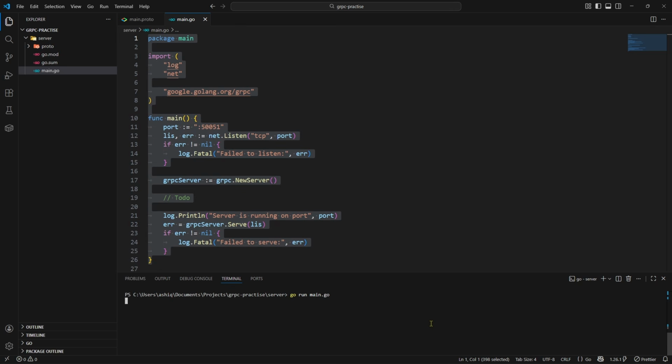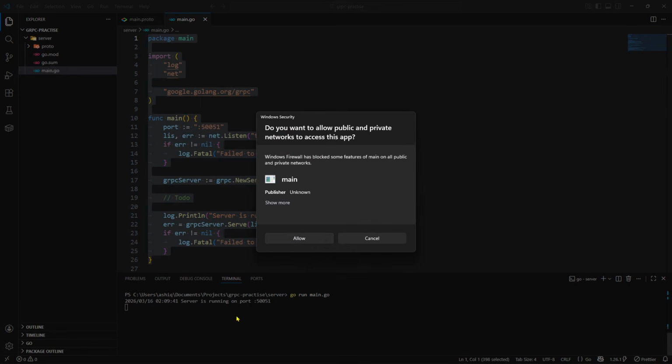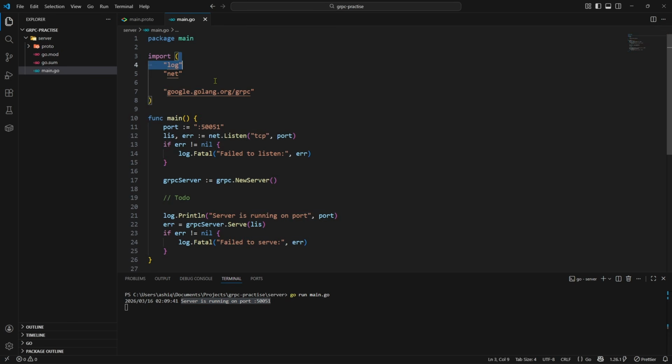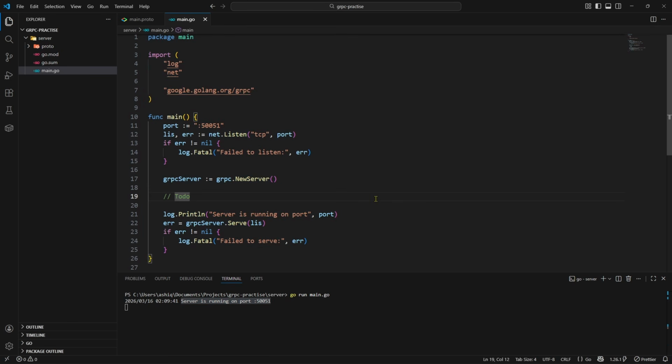And if we do that, and I allow this, we get to see our server is running. So congratulations, pat yourself on the back. But it was a bare bone for writing any Go server. Let's expand the functionality now.